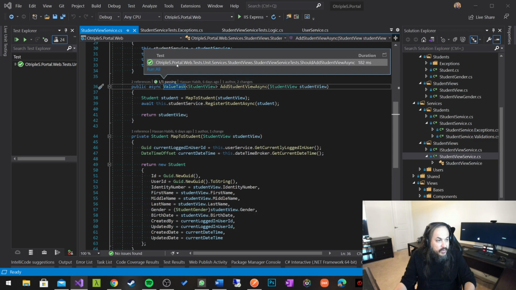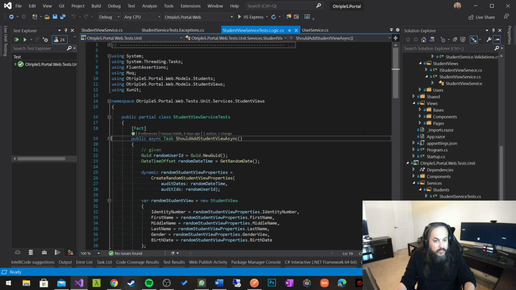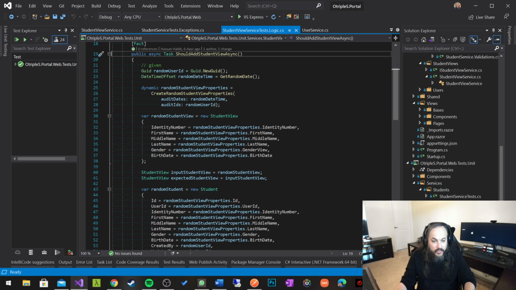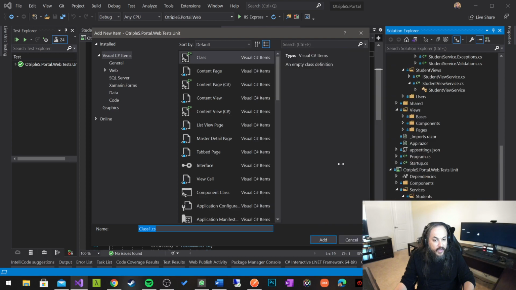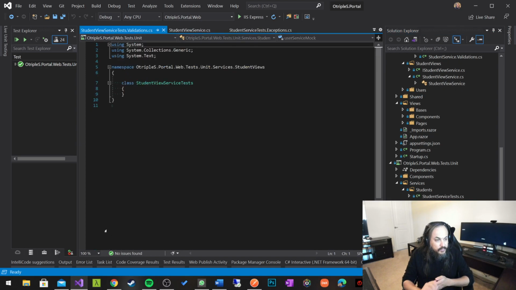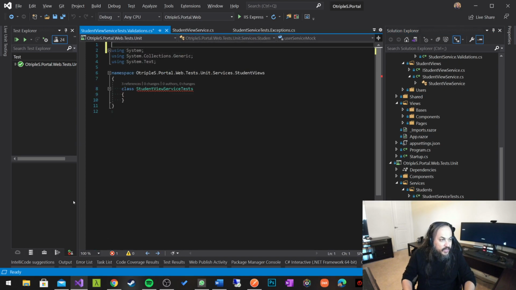So let's go in here, and because this is a test-driven environment, I'm just going to create a new file in here. The file name has to match the service like we did before. So it's going to be StudentViewService.Tests.Validations. All right, so these are the validations.